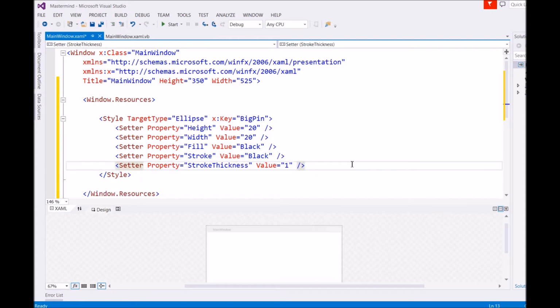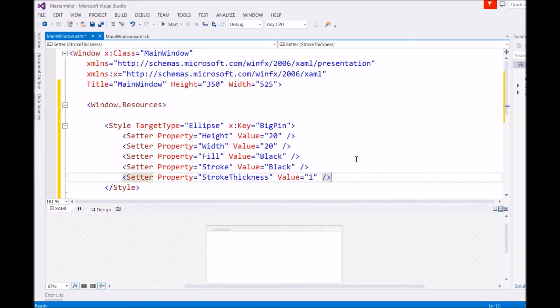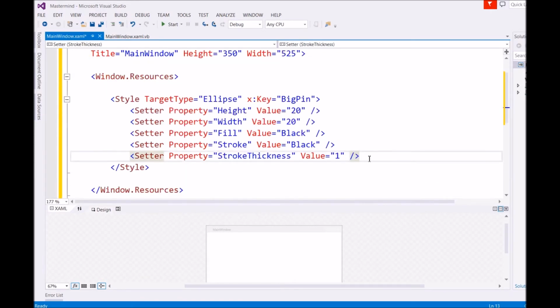Guys, if you have a quick look at what I've got here, I've simply made it height and width of 20. So it's just a nice big bubble. And then we've got a black filling. A black stroke is just the border colour. I don't know why they call them strokes for a shape and a border for other stuff. And stroke thickness makes it so there is a border around the outside of the circle. Alright? That's the big pin style done.